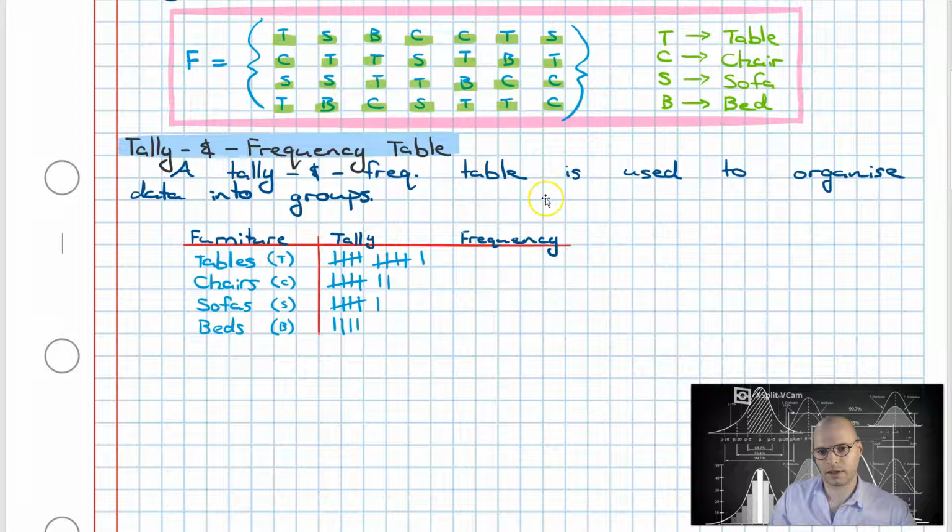Okay, so I've finished the process of tallying. Now the next step is I need to count all of the tallies, after which I'm going to write it in the frequency section. So I'll rule off my tally section, then I need to count. Because I've tallied it, it's really easy to count.